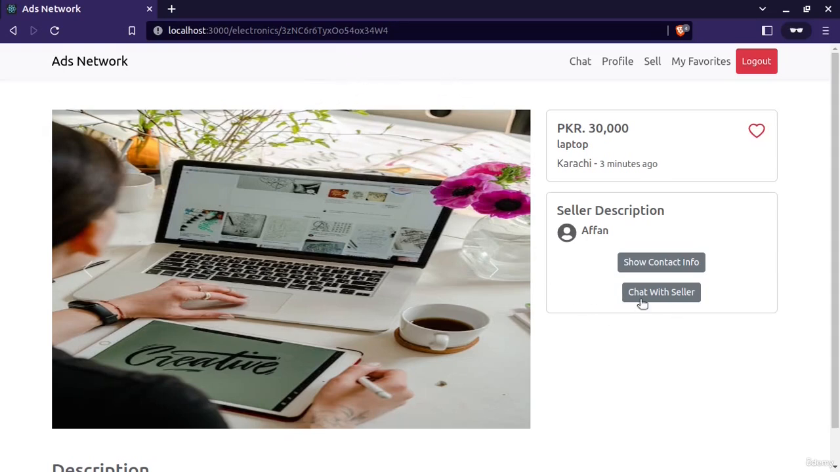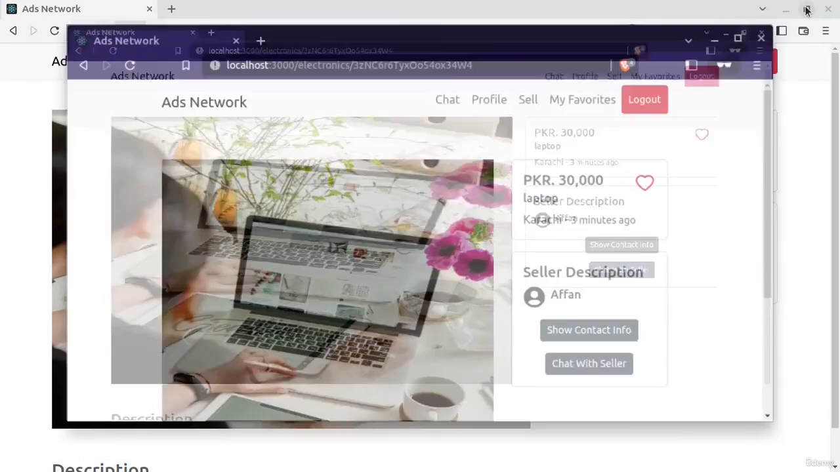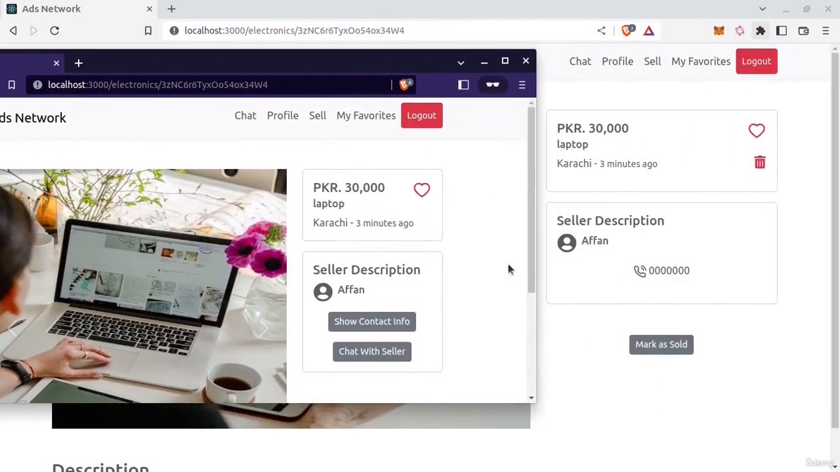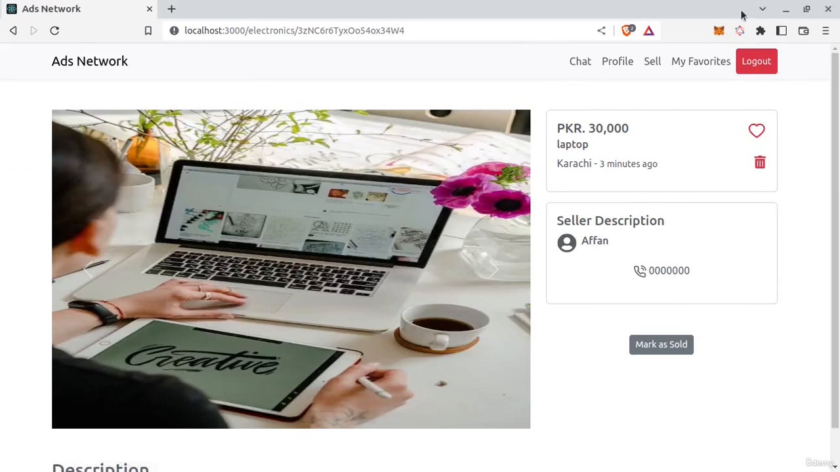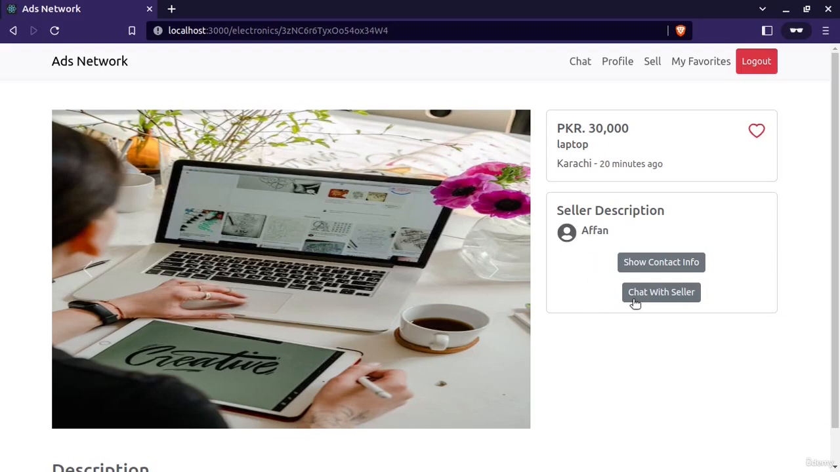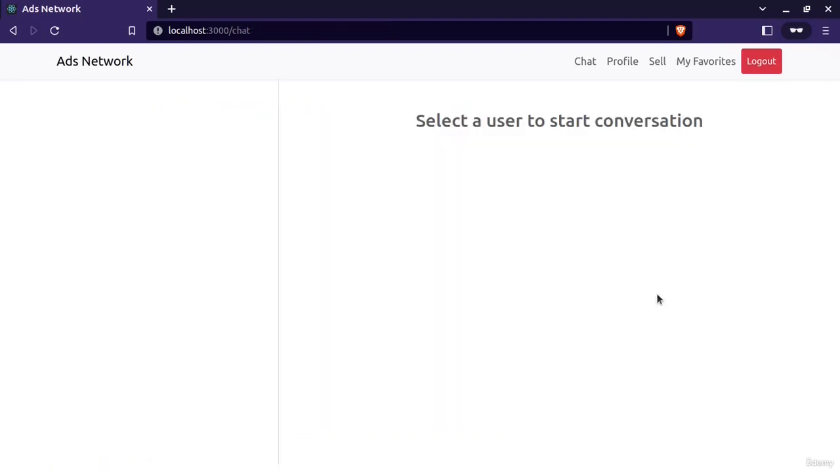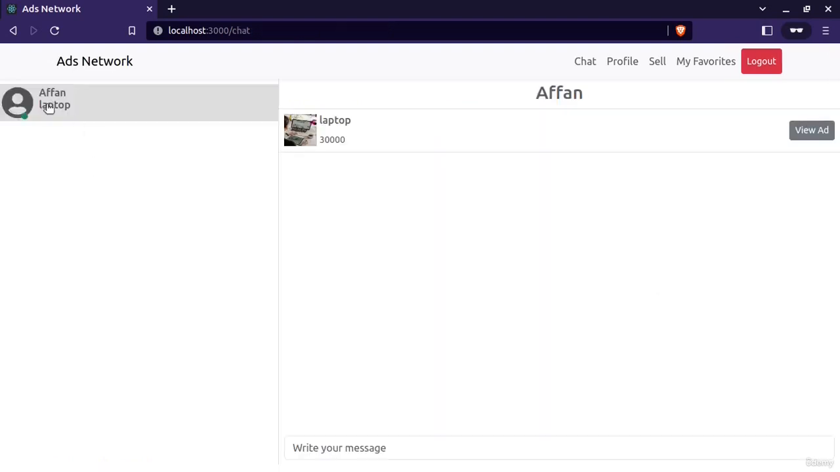And there is one more thing, this chat with seller option. It's not available for the seller, it's only for the buyer. So here you can see. Here I am logged in as the seller of this ad. I don't see that option. Now let's chat with the seller, and we will click this chat with seller. And here we are rendering the seller's name, the ad title, and if the seller has an image then we will display it here. So let's send a message.